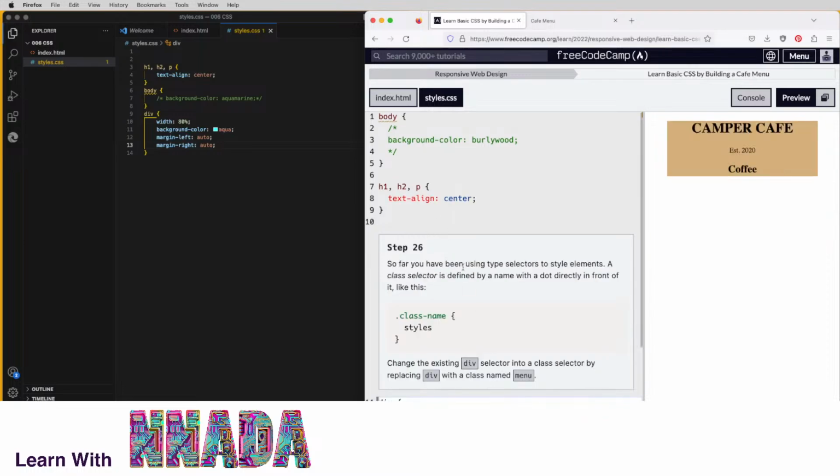Nice. So far, you've been using the type selectors to style elements. A class selector is defined by a name with a dot in front of it. So this is where cascading style sheets, I feel like classes are a big deal. Let's see here. So this is how you do it, with a period, a dot. Does it just say dot? There's got to be a better way to... maybe it is just dot.